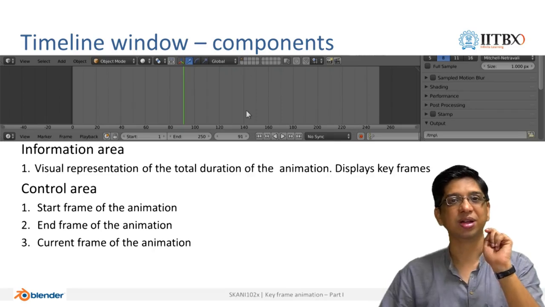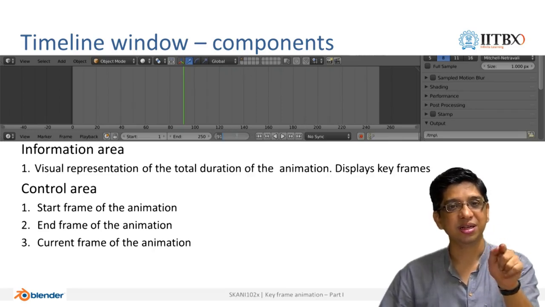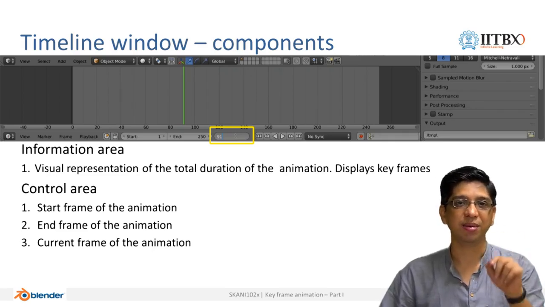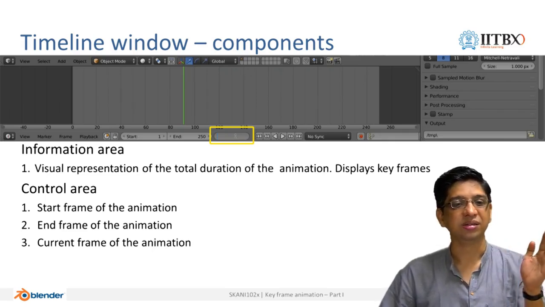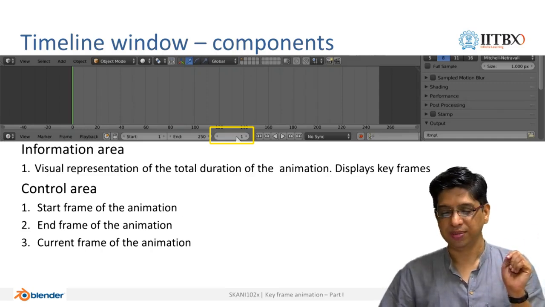So this particular small tab, which is right now showing 91, is the current frame, and by double clicking that number you are able to change this. So I can double click and use the number keypad, delete the first number whatever it is there, and you can insert whatever number you want to. Like I press 1 and press enter, it will go to frame number 1, right.